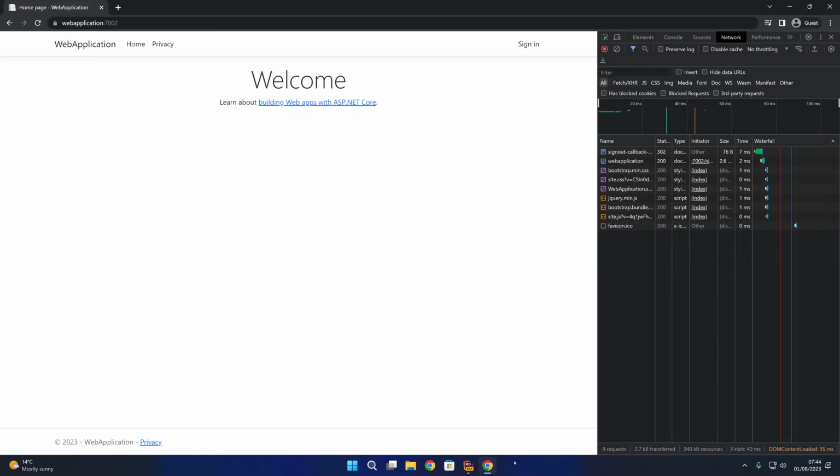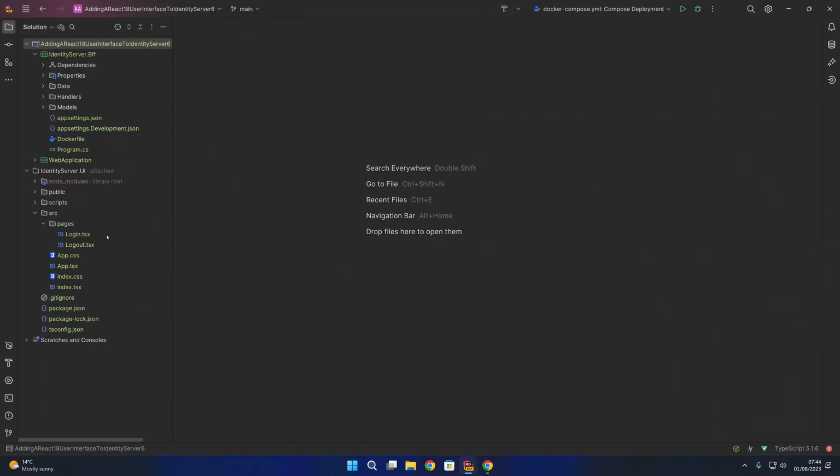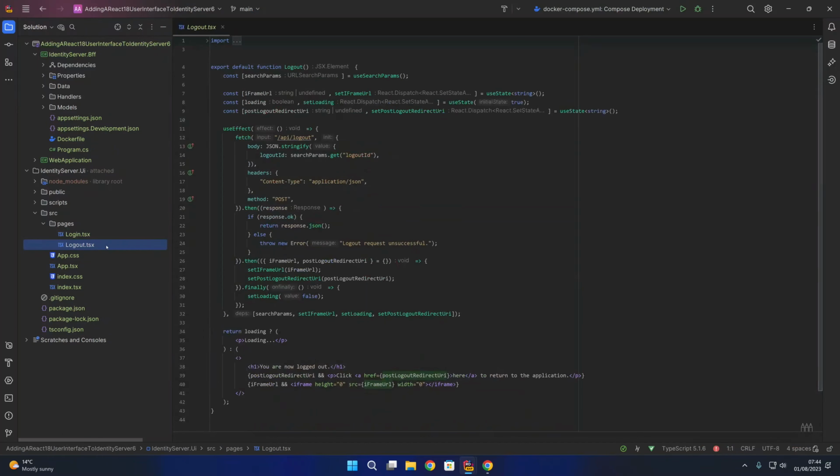For the purposes of this sample, I have simply created a login page and a logout page. Of course, there are many other flows, for example, the consent flow that you may need to create for your application. But certainly the bare bones minimal user interface that you need is just login and logout. And then of course you can extend that with additional pages based on your requirements.